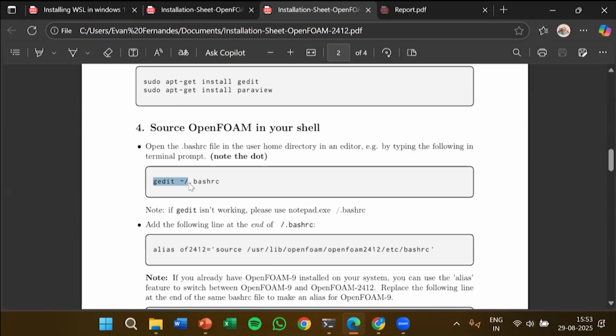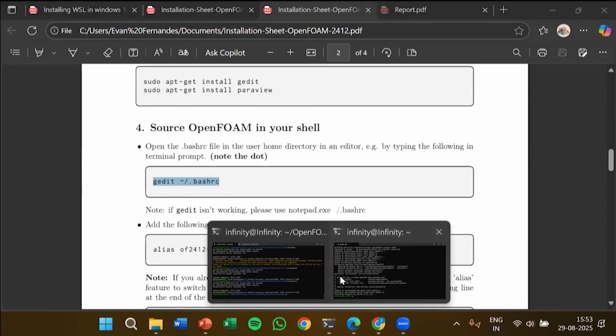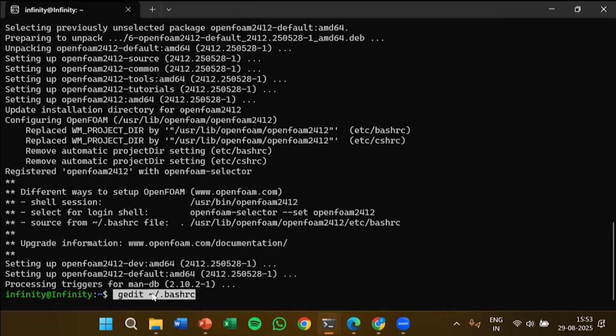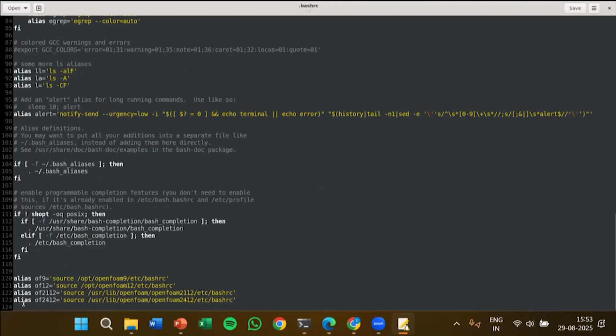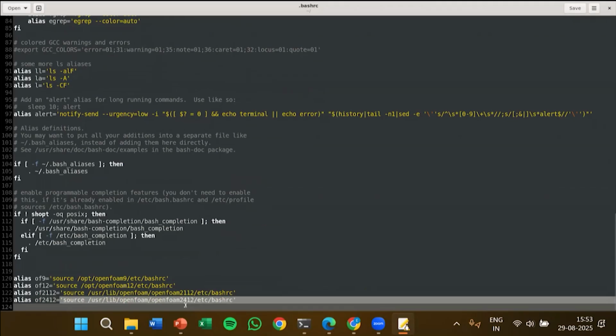Again, you open gedit and open your bash RC to add this alias. Now you have an alias for 2412. Let's do this one. I had already created an alias for 2412, but I had never installed OpenFOAM 2412. So let's do that. Scroll down to the very end. You have an alias for OpenFOAM 2412. In this, it is sourcing the USR lib OpenFOAM 2412 and the bash RC in that.